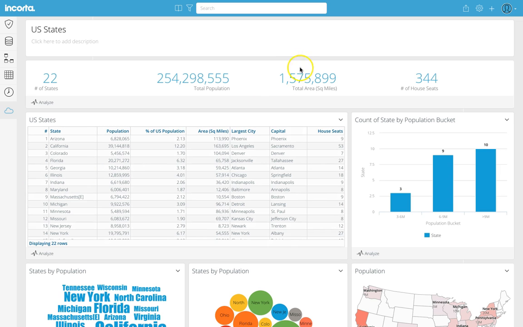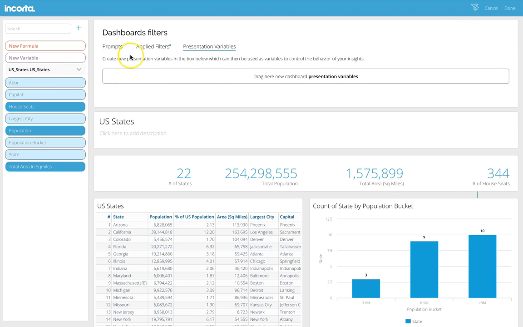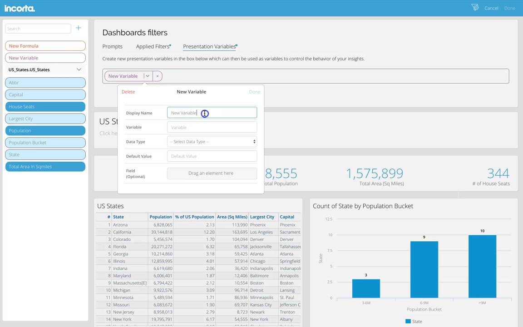So the next step is to introduce presentation variables and to see what use they can be to the user who will be viewing the dashboard. So let's go to the presentation variable section and add a new presentation variable. We'll call this new variable, let's say, population greater than 5 million. We won't write that, but it's implied by our previous applied filter. We'll also call it p_g, data type long. Default value will be 5 million.